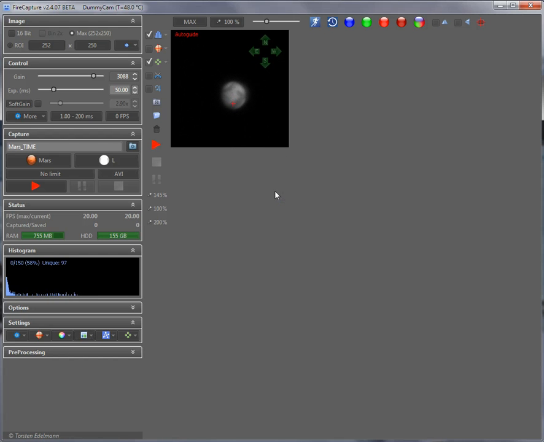You need to know autoguiding in FireCapture will only work on planets because it uses a center of brightness algorithm to calculate the center. That algorithm will fail on lunar or solar targets, and so it will only work on planets.